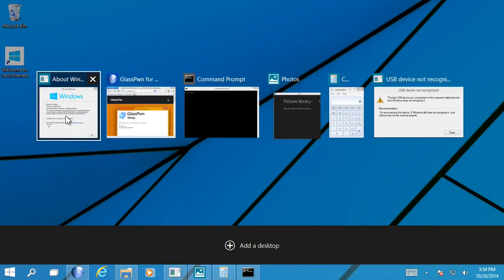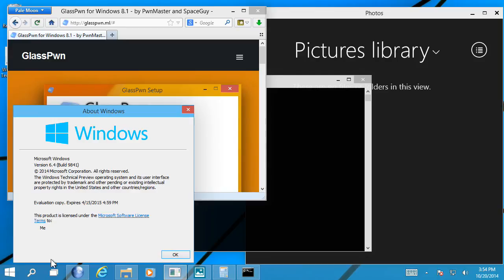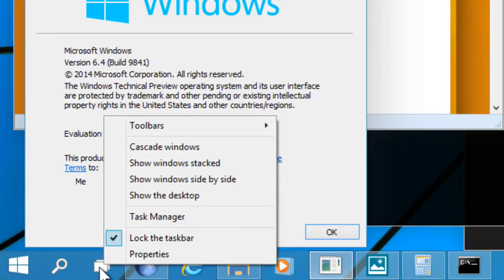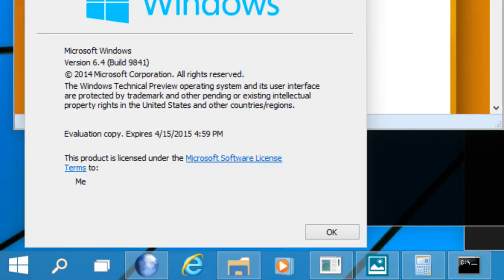I'll go over those a little bit more later in the video, but what you do need to know most importantly about these buttons down here is that they are not movable and they cannot be removed at this point. So that's something I'm going to be making a note of specifically when I send feedback. And if you choose to download Windows 10 and install it yourself, I would suggest you do the same.